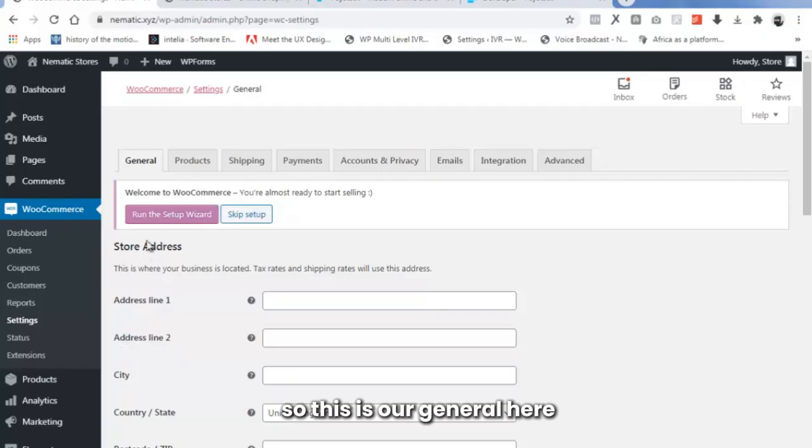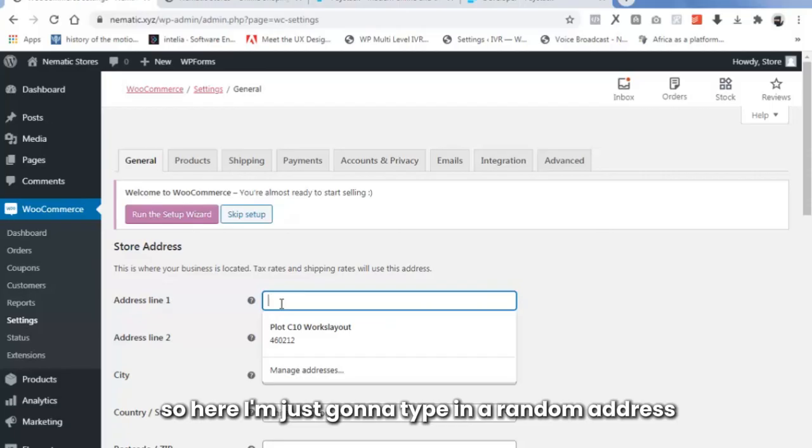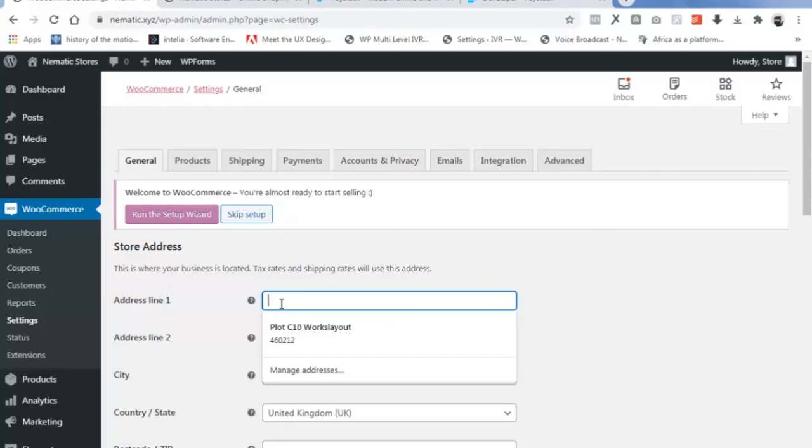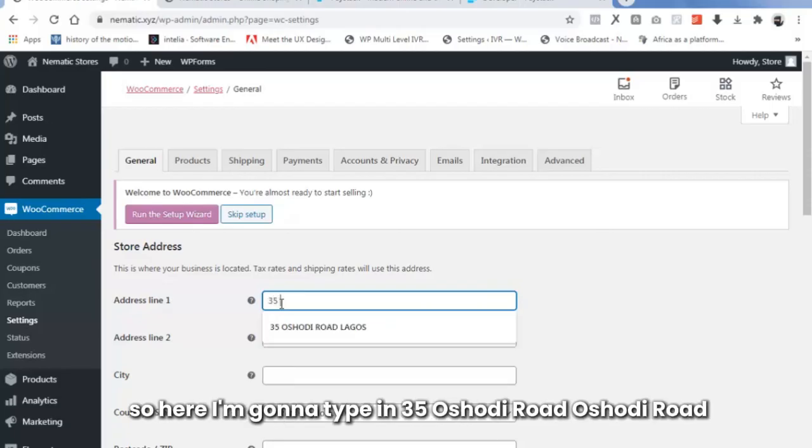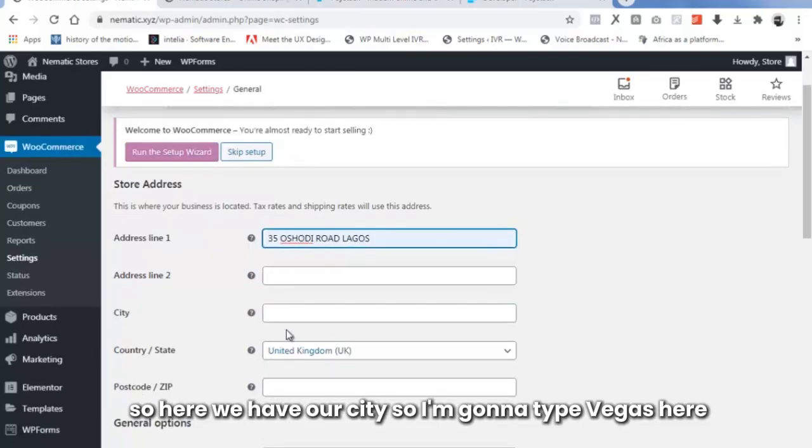Okay, so this is our general here. So we're going to be inputting our store address. So this is where our business is located. So this is address line 1. So here I'm just going to type in a random address. So here I'm going to type in 35 Oshodi Road, Lagos. So here we have our city. So I'm going to type Lagos here.